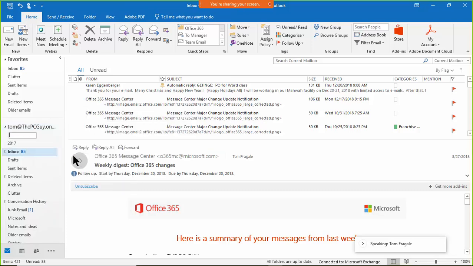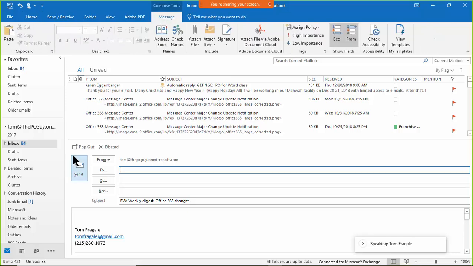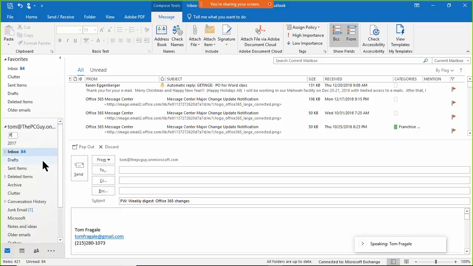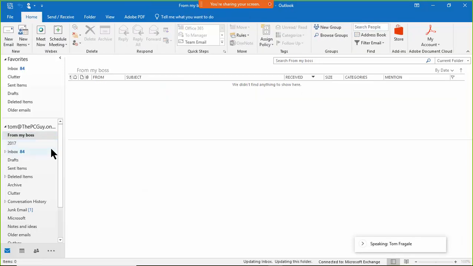And we'll call that one from, let's try that again. I'm going to right-click on my email address, and I'll say new folder. And I'll say from my boss. Now I have a folder that's called from my boss, right? Obviously it's empty right now.